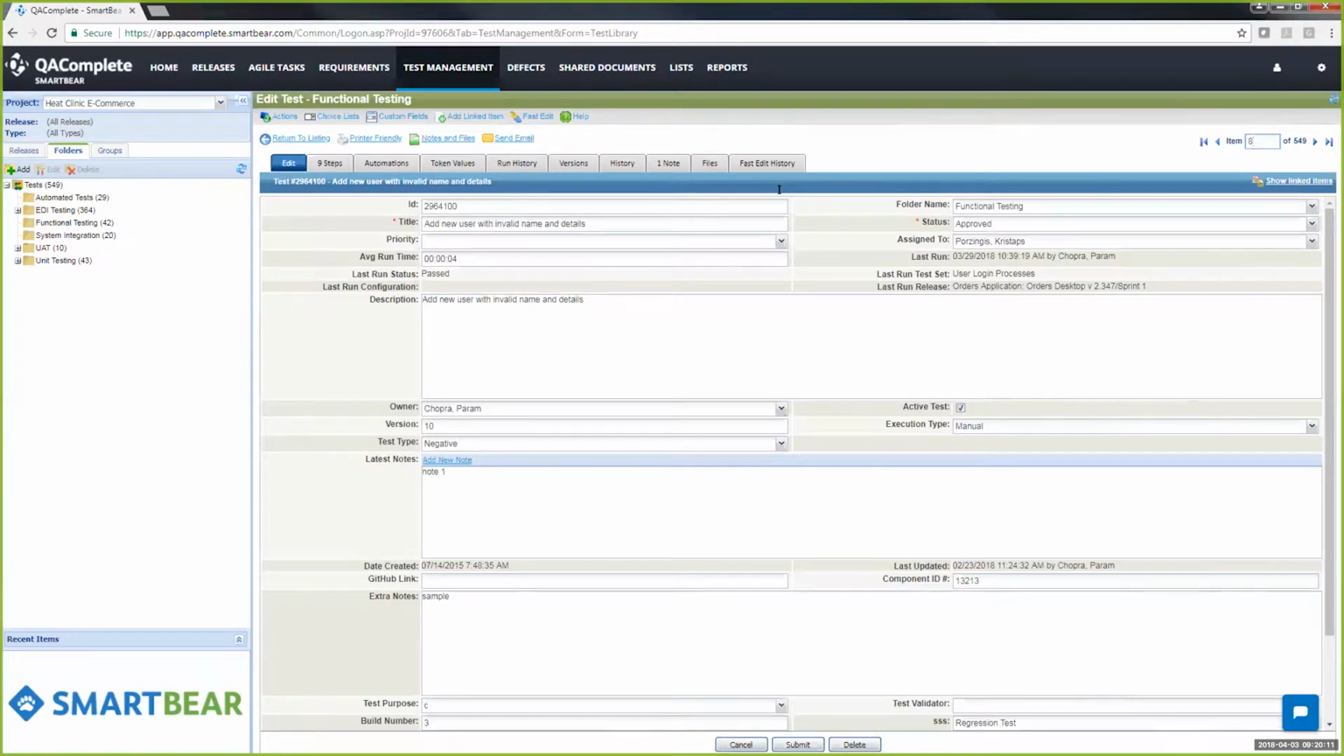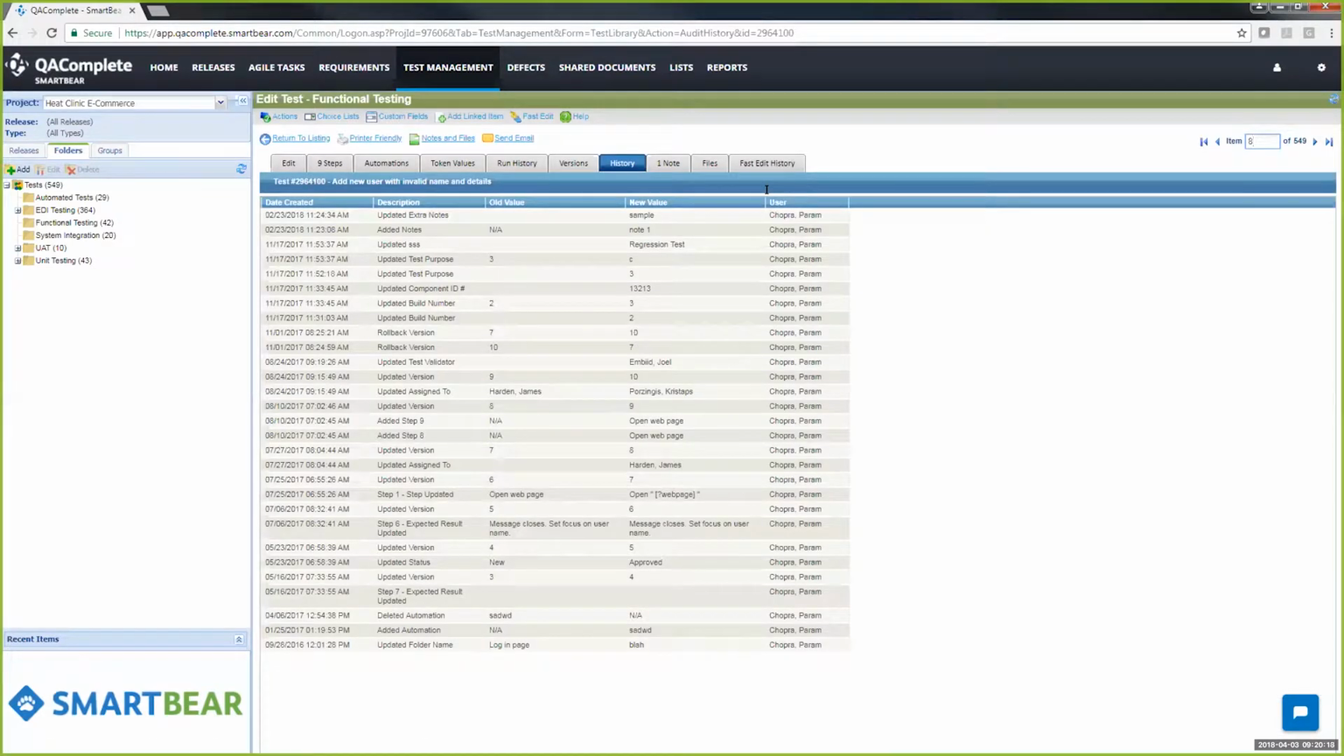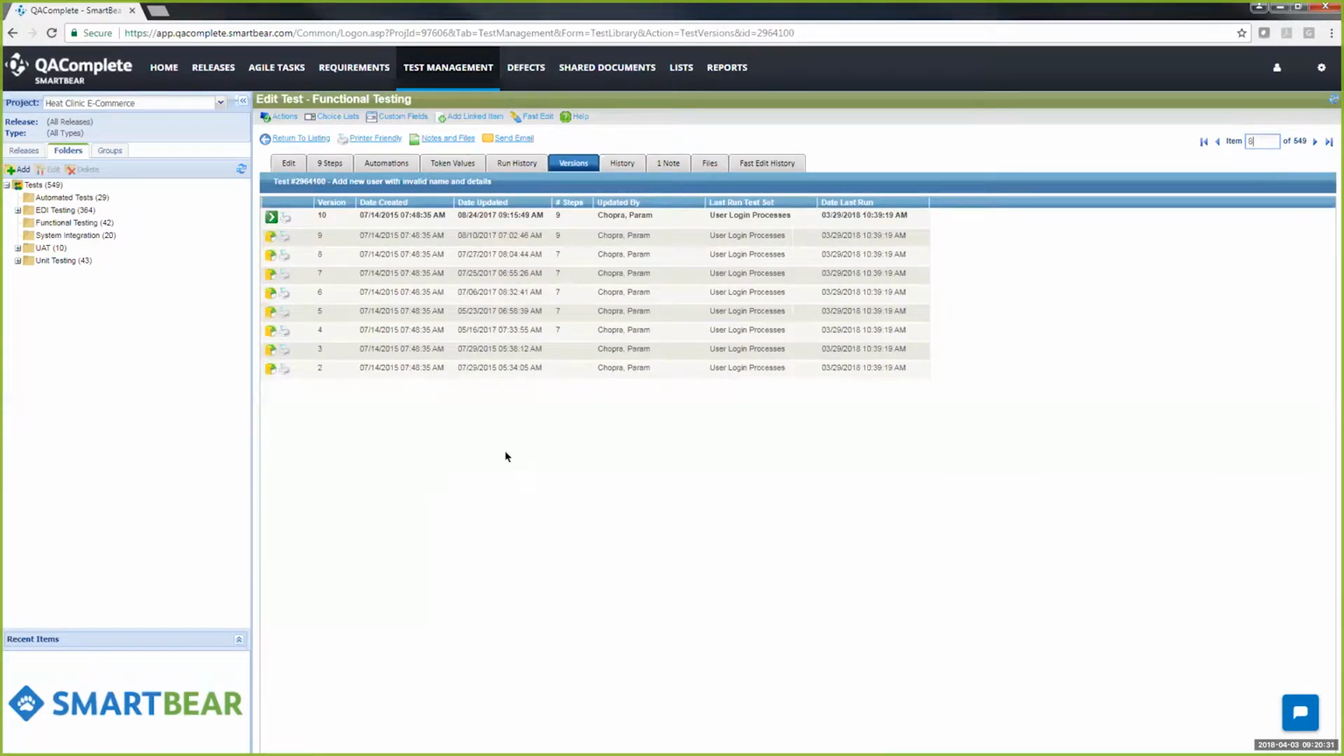So let's see. Very quickly, I do want to point out every record in QAComplete does have an edit history section, something you may want to take note of. It's a nice public ledger showing you all your changes of the record, when it was changed, who changed it, etc. Test cases themselves can be version controlled, and it's very easy to roll back and forth between versions of the test you want to use.